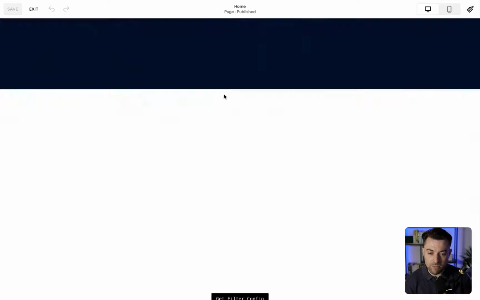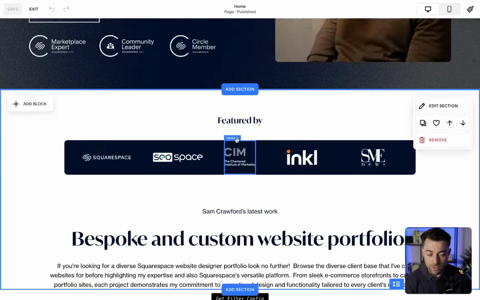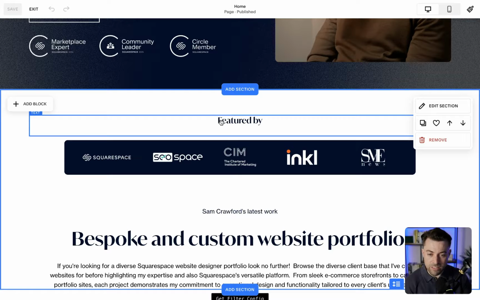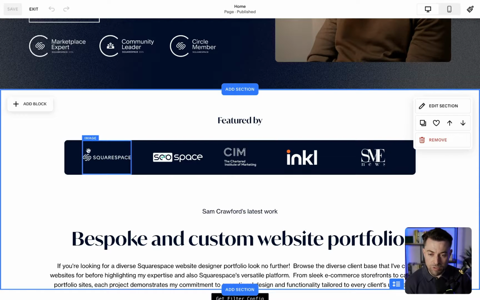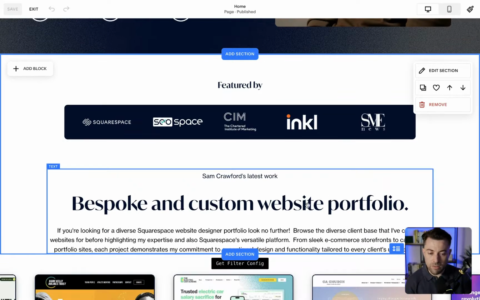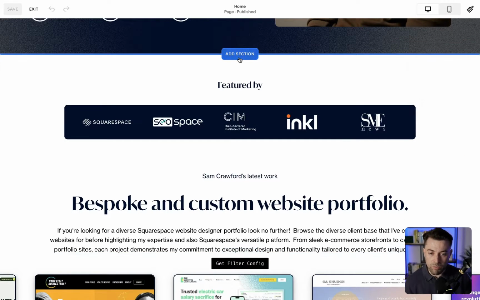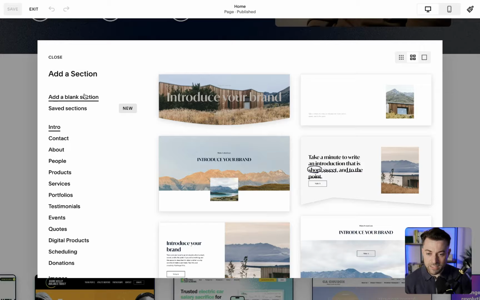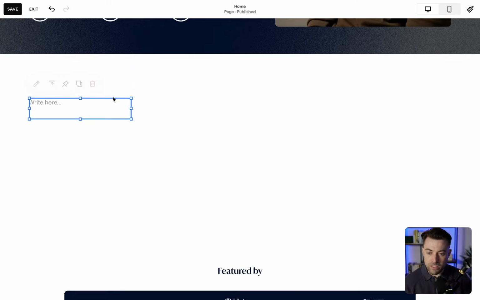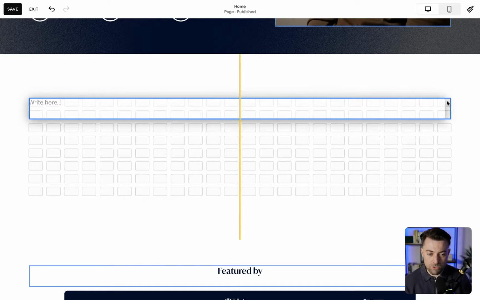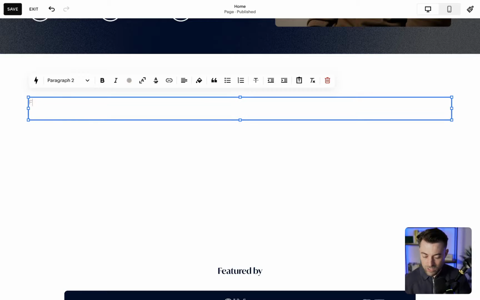We go into edit on whatever page that you want to add it to, and then if we break it down here, you can see it's a text block, shape block, and then 1, 2, 3, 4, 5 image blocks, and then this is just going into the next section, but we'll build it in the section above. So blank section, and then we'll start with our text block. So text, we'll just stretch this across, and we'll say featured by.